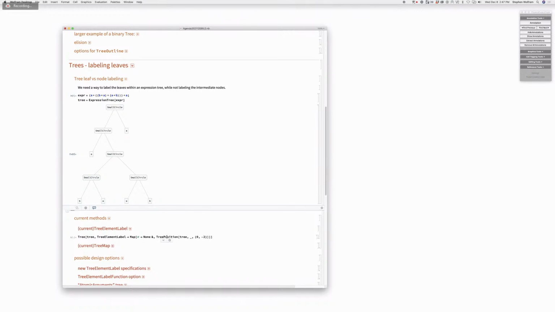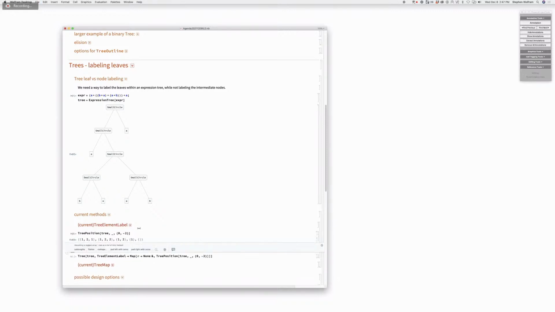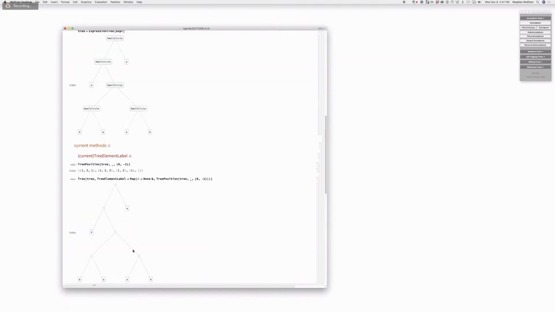Here, I don't even know what that is. Tree position of tree blank 0 - 2. What the heck is that? That's the position of every inner node. Why is that an inner node? Because it isn't -1. An inner node is 0 to -1, so it's not the leaf nodes. That's pretty horrifying. Okay, so this is that.